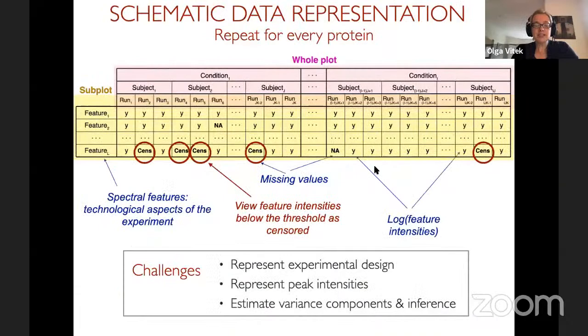And so this is a data structure that MSstats uses. So here the columns are runs, which are grouped by conditions, by subjects. Maybe you have multiple technical replicates for the subject, and we have different features. And so some of these values we now view as censored because they are below the cutoff. And so the challenges for us are to represent experimental design, so the pink part, correctly, represent the variation in peak intensities, and estimate the variance components.